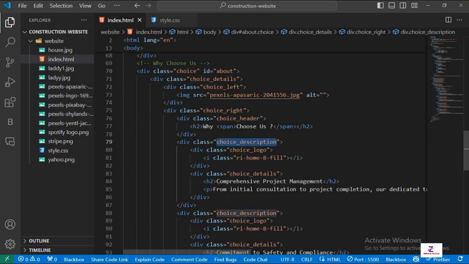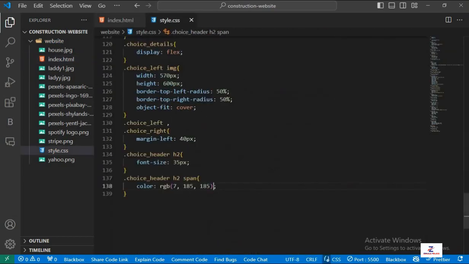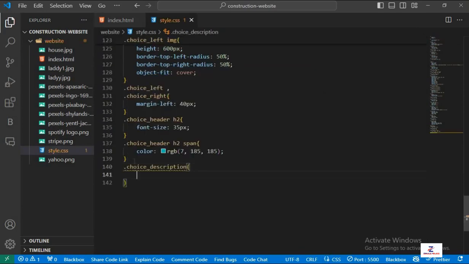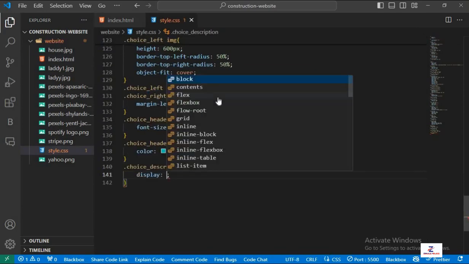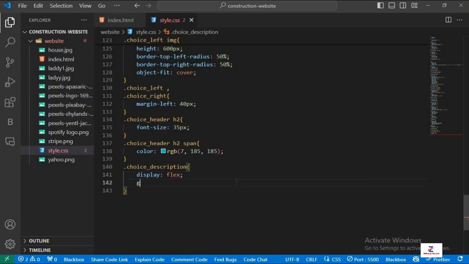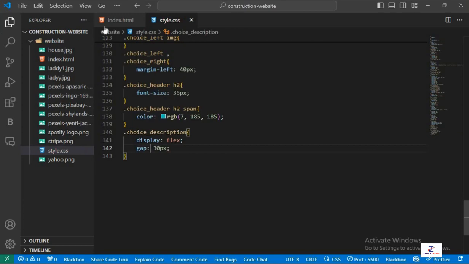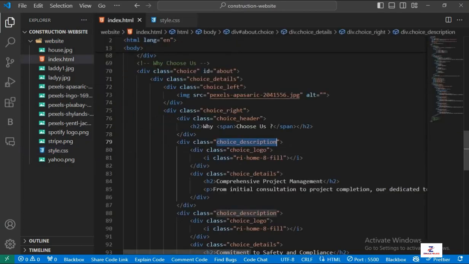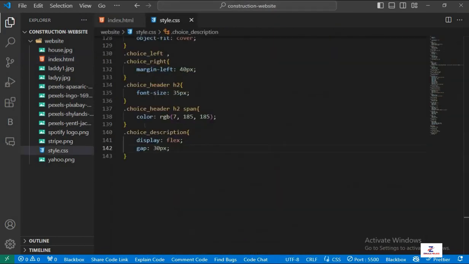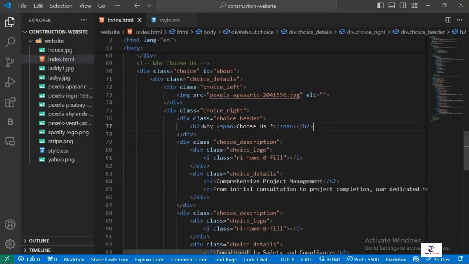Next thing I want to do now is to work on the choice description that is within the right section of the choice container. So for the choice description, I'm going to set the display to flex. Then I'm going to set the gap of 30 pixels. Then the next thing I want to do now is to work on the choice logo. So for the choice logo, I'll use the I tag. The font size is going to take 30 pixels.